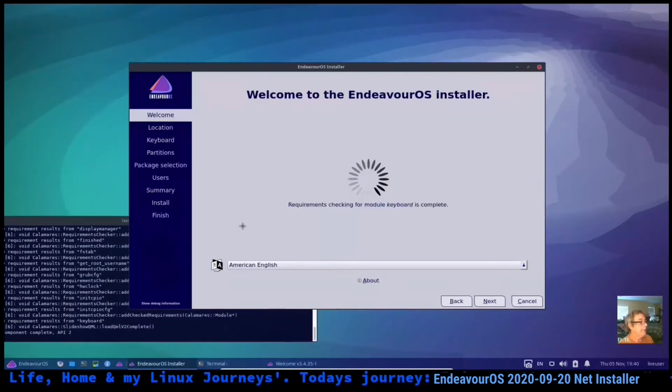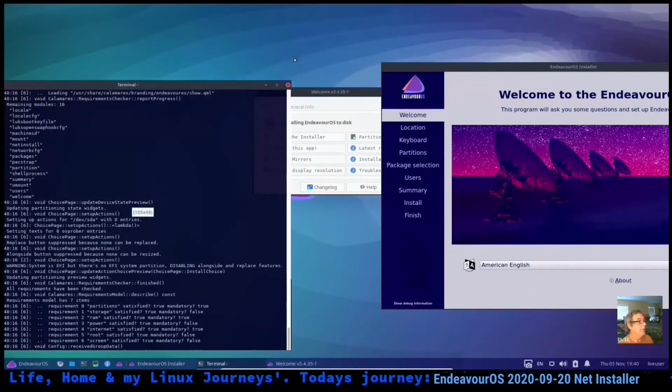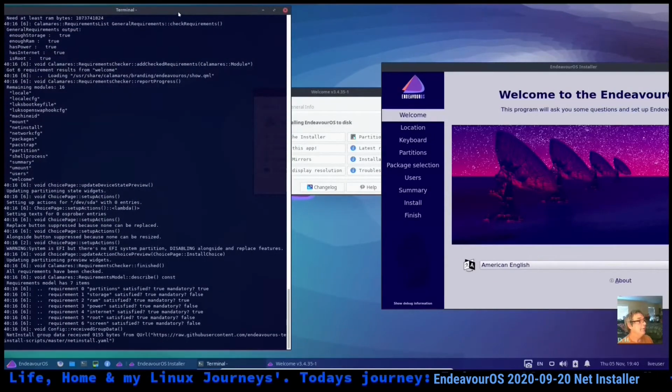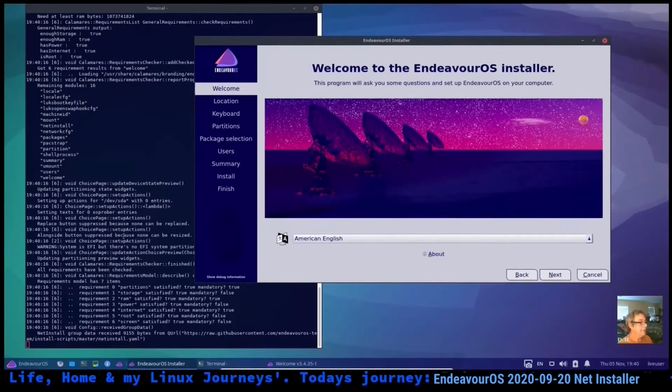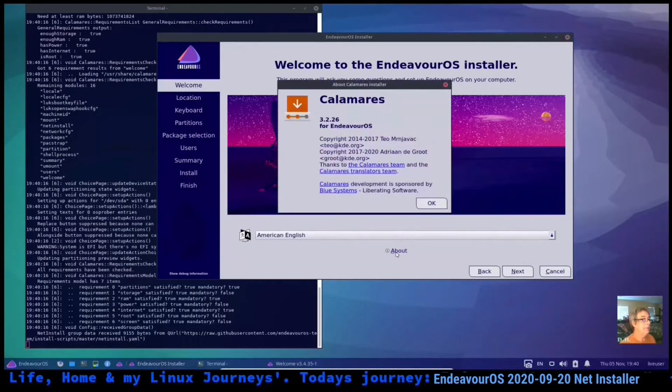If I remember right, this is a new addition. Get that out of the way here. To the installer. Seen this now in a couple places. It allows you to see what's happening in the terminal, and that's actually pretty cool. You could follow that right along and see what's happening here. So on the installer, opened up here, we got American English by default. We'll say OK. We'll click on the About, and it is the Calamares installer, 3.2.26, and it was built for EndeavourOS.